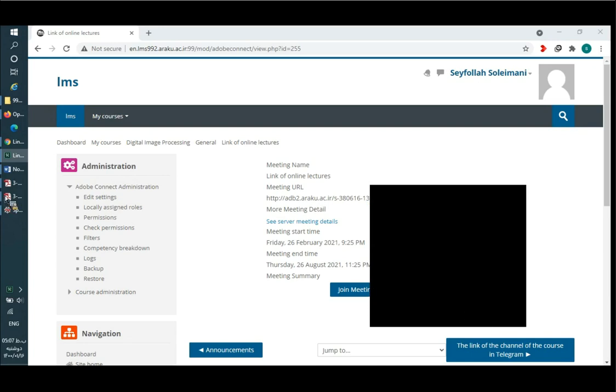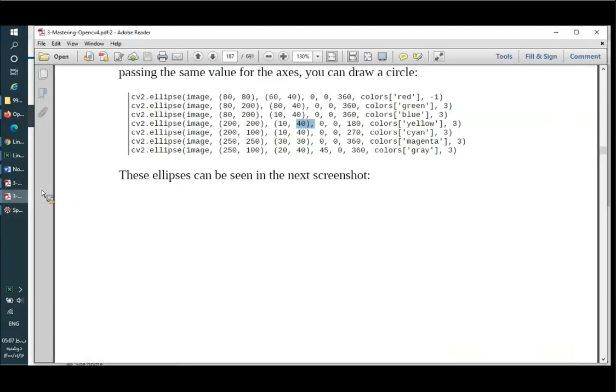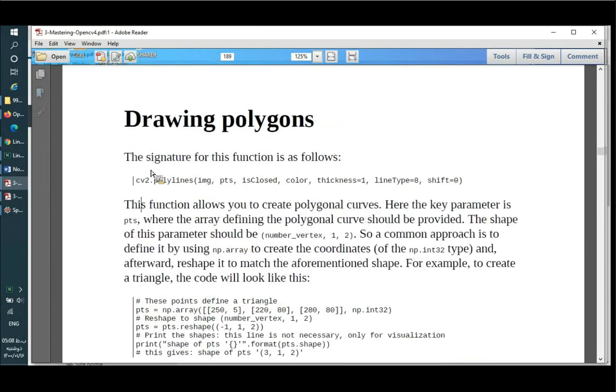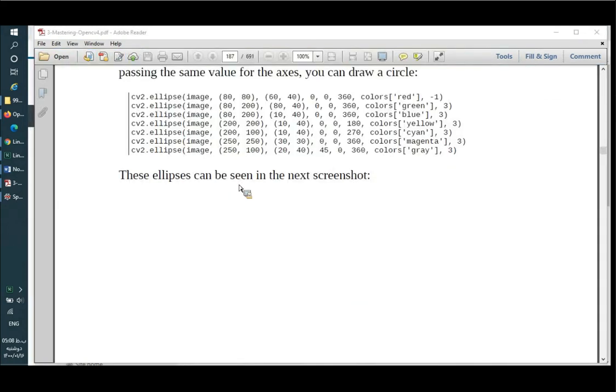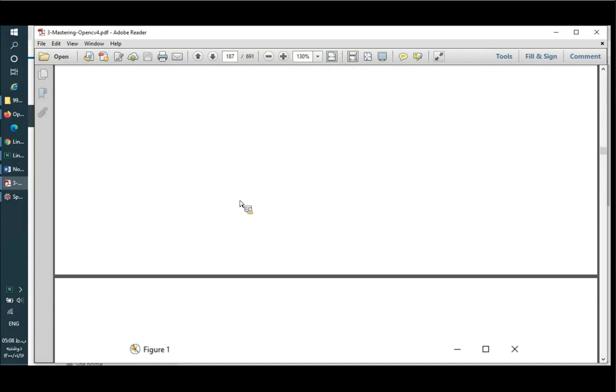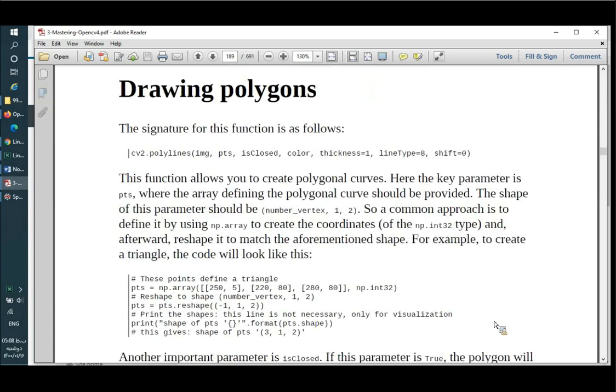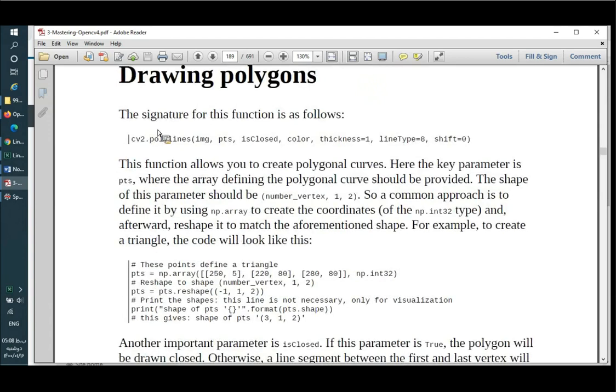Okay, you see the screen now. So the next page is Polygon. Drawing polygons. The signature for this function is as follows. We have polylines, image, PTS, scalars, color, thickness, line type, shift, like before. So we have these two parameters that I should explain to you about polygons.